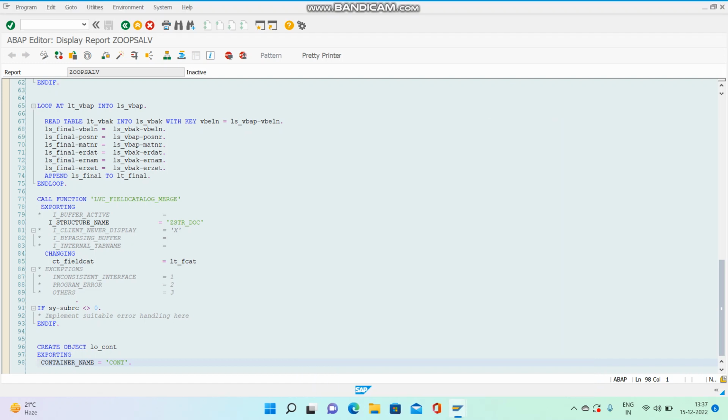So our first step was to create an object for the container, second was to create an object for ALV, and third is to bind the data and field catalog using our method. So our first step is done.